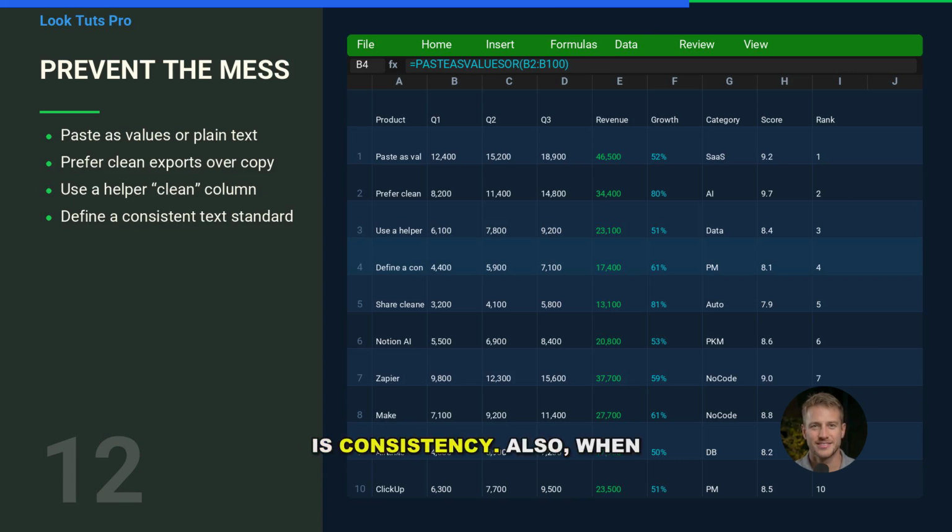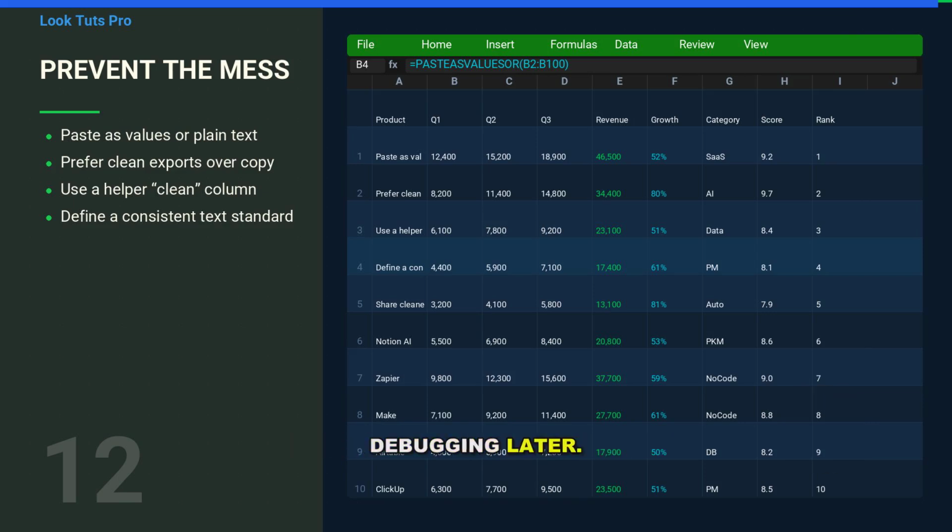The goal is consistency. Also, when you hand off data to others, share the cleaned column, not just the raw one. That way, the next person doesn't reintroduce the same hidden characters by copying from your sheet. A little process discipline saves a lot of lookup debugging later.